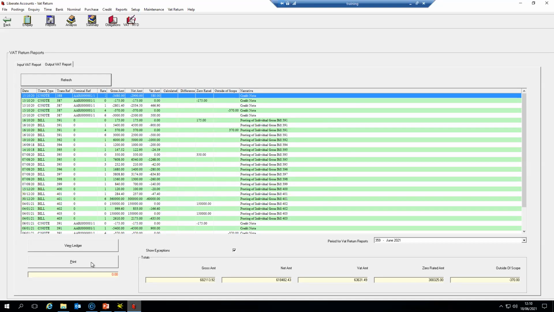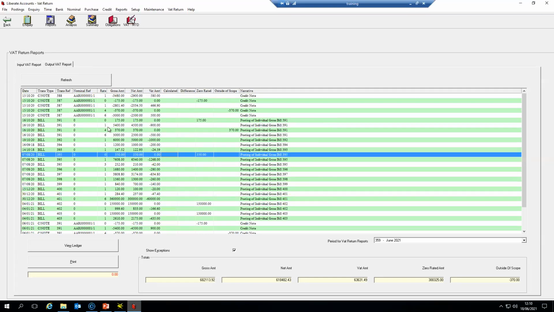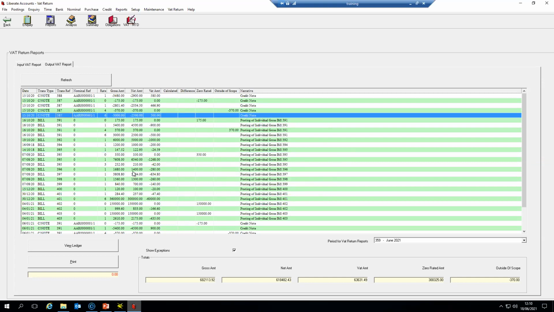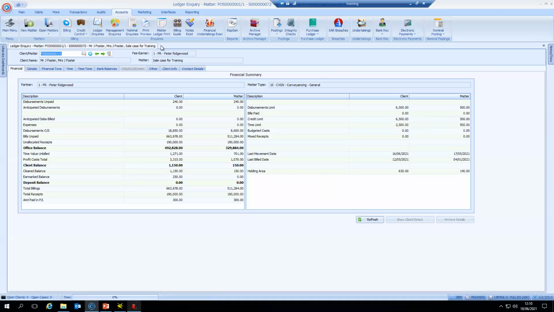So same kind of functionality, you're able to, oh sorry, my screen crashed a little bit there. So same functionality, you can look at a transaction, and if you want to look at the ledger on one of them, you can highlight it and click view ledger. Now just bear with me and it will load up the ledger.